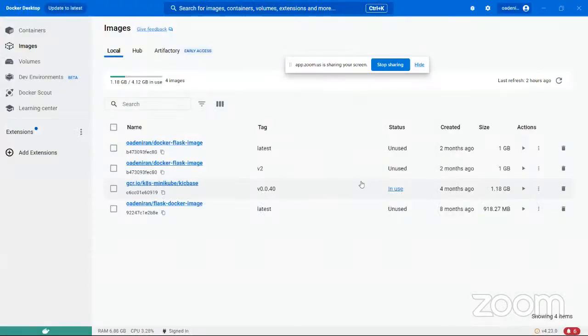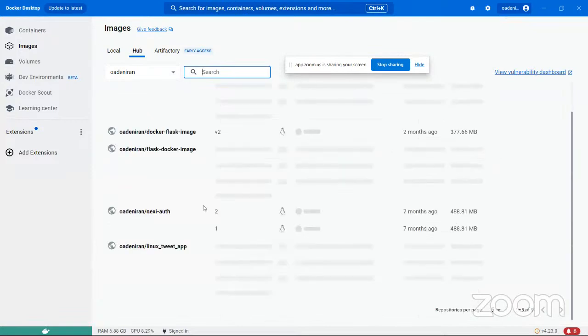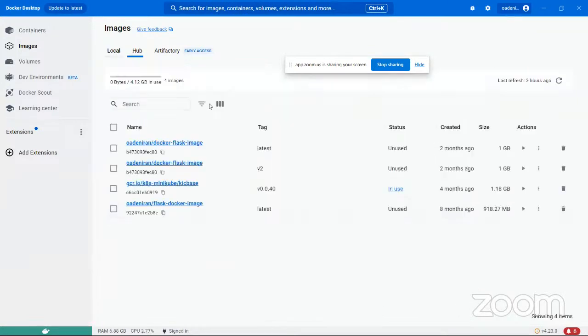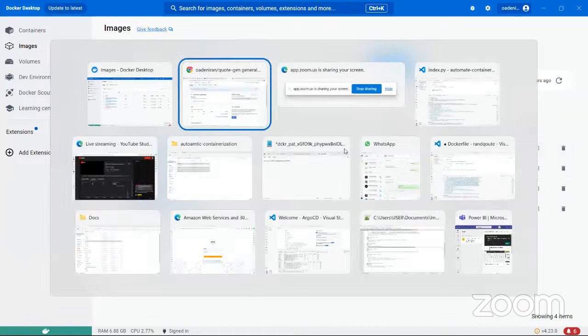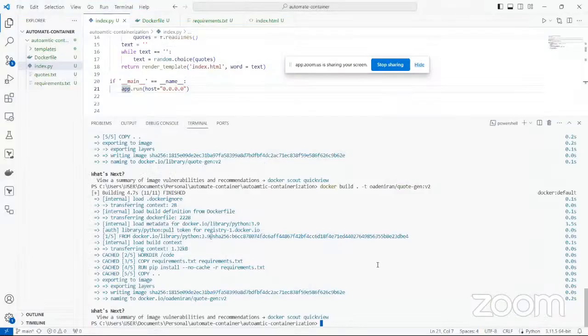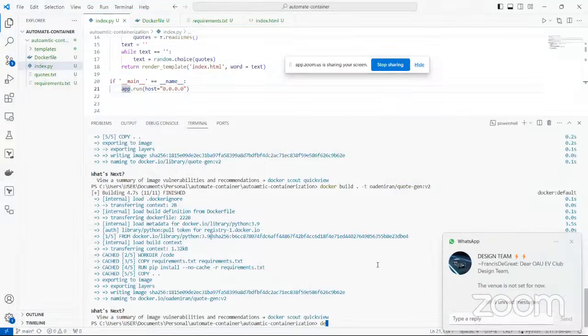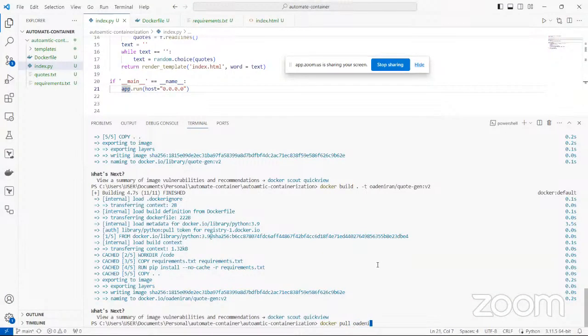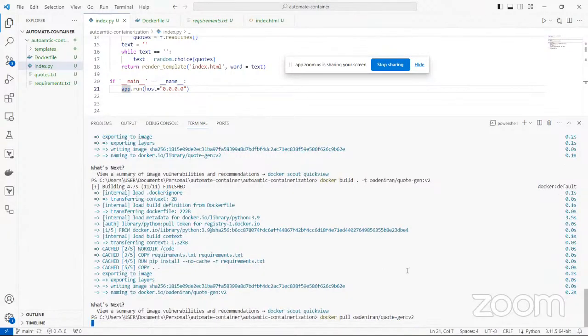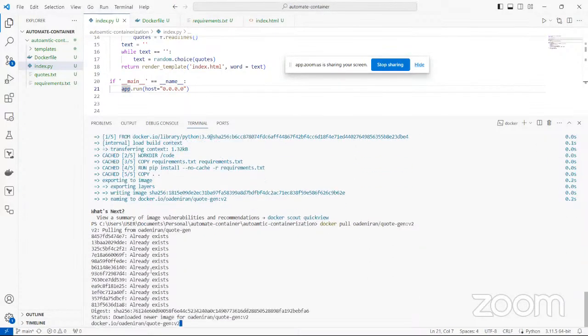So if I delete this image now, it is no more on my system. So it is on hub. As you can see, it is on hub. But on my local PC, this image is not there. So I'll come back to this here, and I'm going to do something called Docker pull. Okay, Docker pull, and the image I want to pull is oadenio slash quote then, and the tag is version 2. If I run this, and this runs successfully.